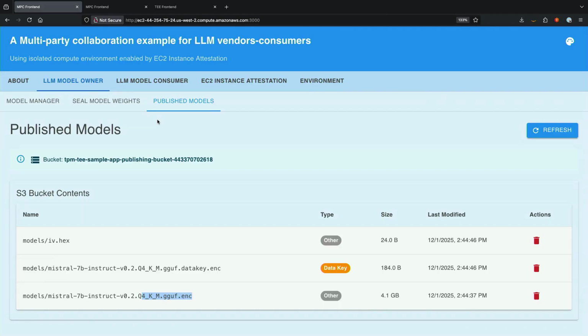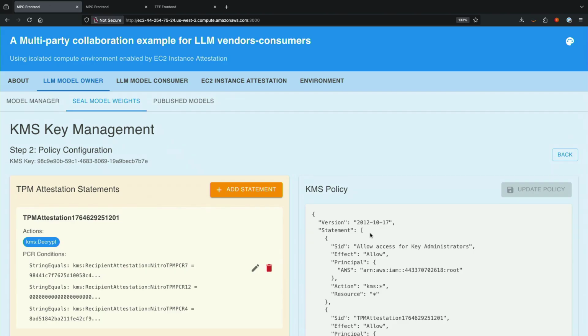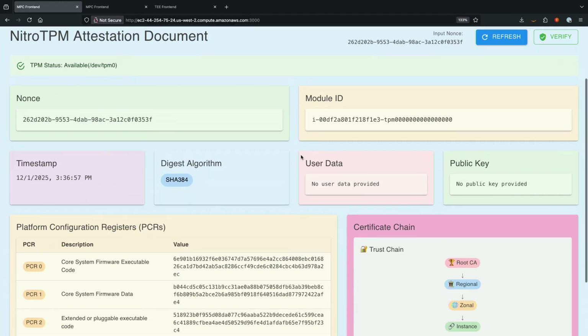So far, so good. We did one thing so far as an LLM model owner, which is publish my model weights. Now, the sealing step, what I'm going to do is take this KMS key ID, and this is where attestation comes into the picture, by the way. Well, let me actually show you attestation before we go into sealing the model weights, because you might be like, hey, what is this PCR? So if I go to the EC2 instance attestation tab, this is a pretty high-level view, or maybe a detailed view, of how an attestation document looks, right?